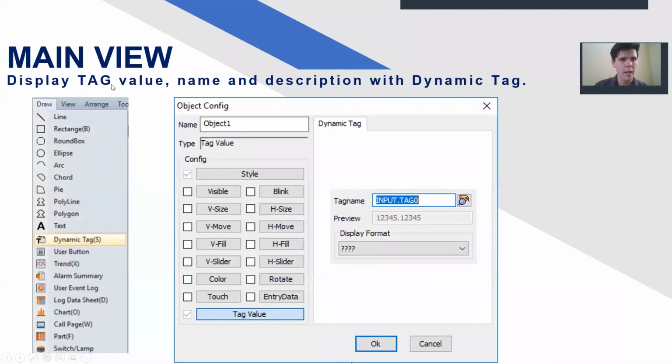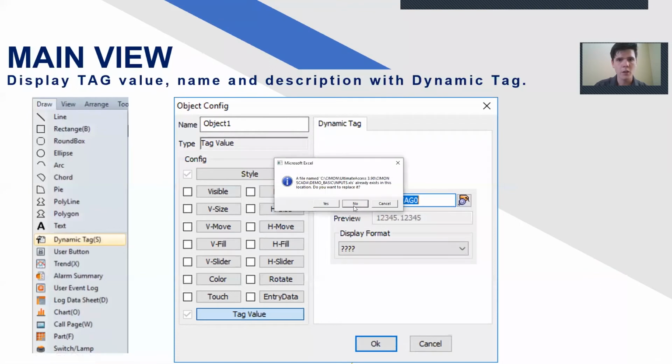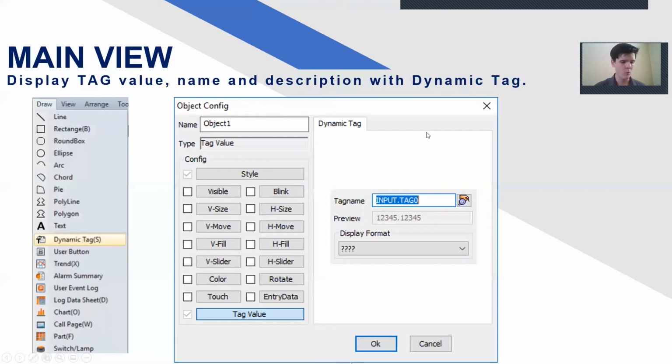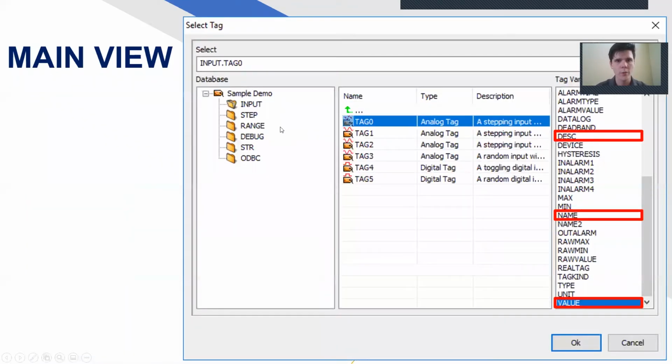I want to display the tag value, the name, and I want to display the description of the dynamic tag. So I want to know what it's called, what it's used for, and what is the value of it. And you can do all of that with simply the tag name itself. So if you click on the tag itself, you'll see some tag variables to the right of it. You'll see description, you'll see name, and value.